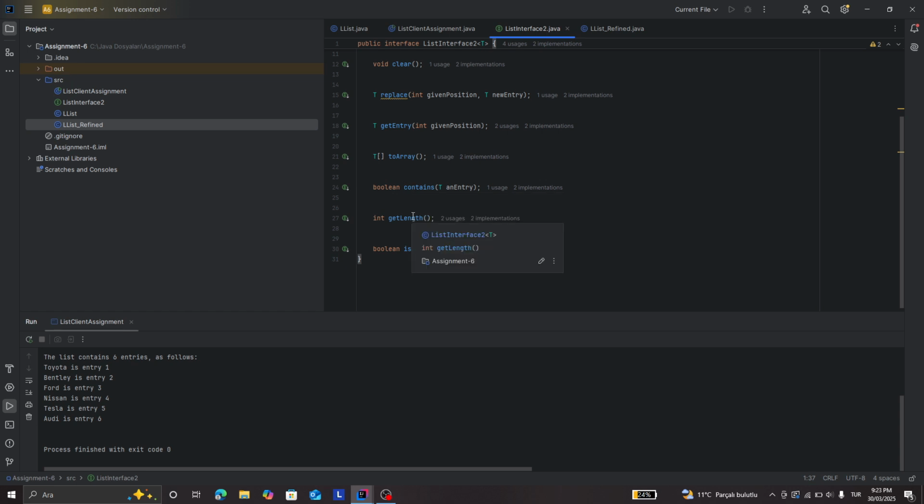We have the getLength method. This method is defined to get the length, the number of elements of the list. This method returns the number of the elements of the list. We have also the isEmpty method. This isEmpty method is defined to check if the list is empty. This method returns true if the list is empty, and otherwise it returns false.